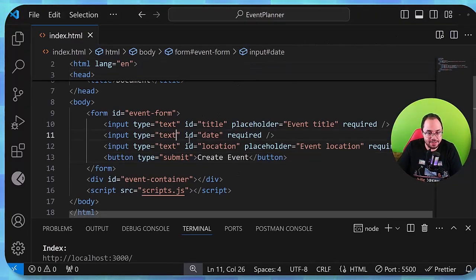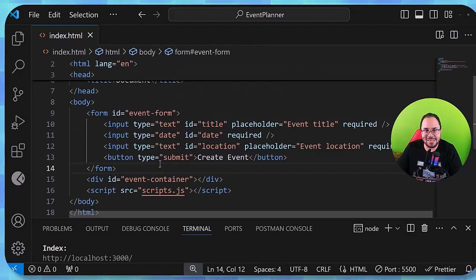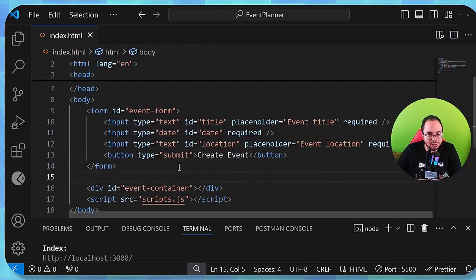One little thing for date, we actually can do type equals date. That way we can have a little date picker rather than having someone type in the date, which, you know, people will type in a gajillion different ways. So having a date picker will make more sense. Cool, so now we've got the form.